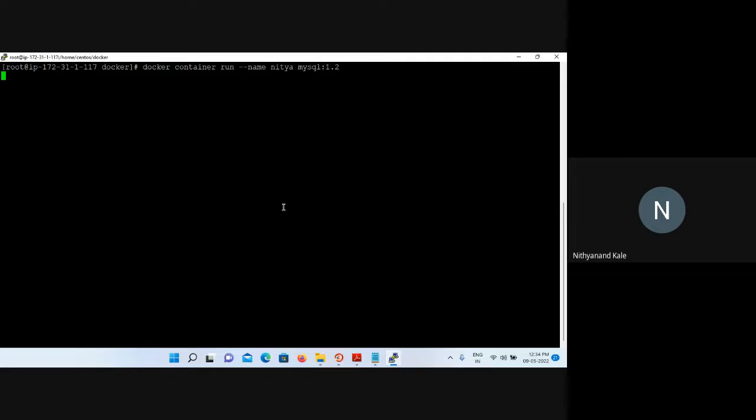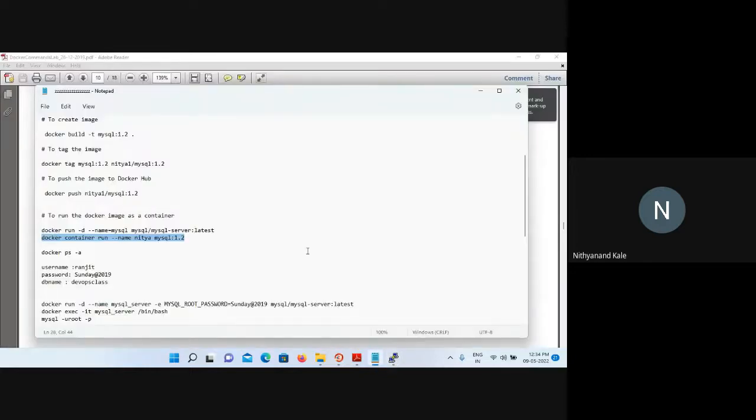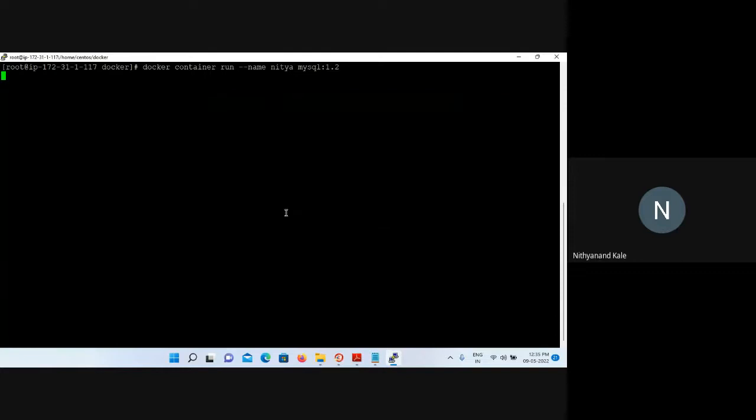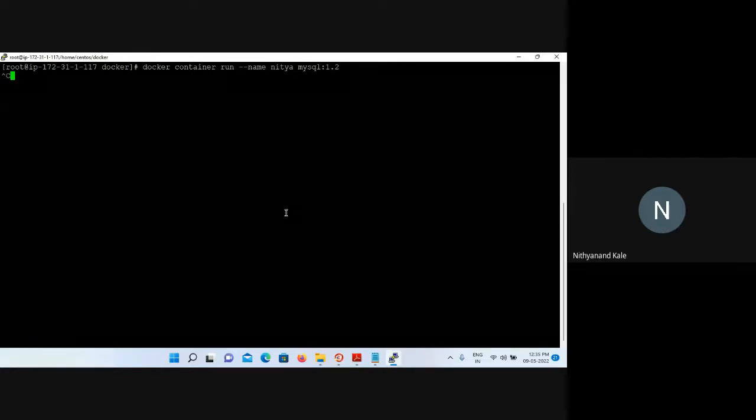The container is running. Now I want to get inside the container, so for that I'm just passing the command. Once again, there's some problem. Let me kill this container.